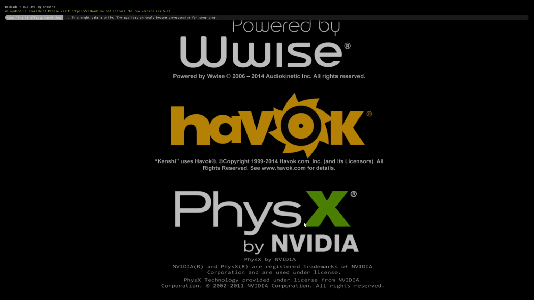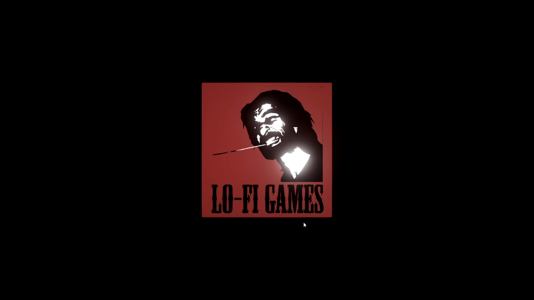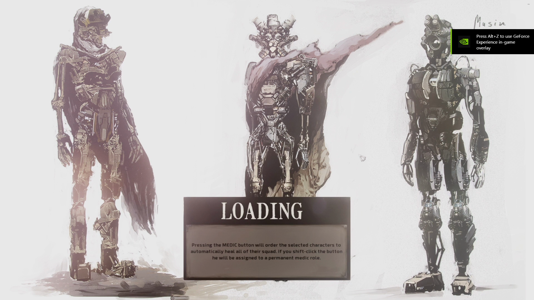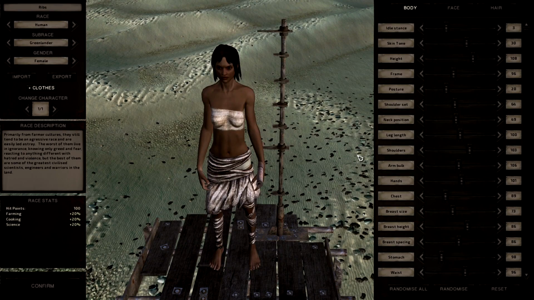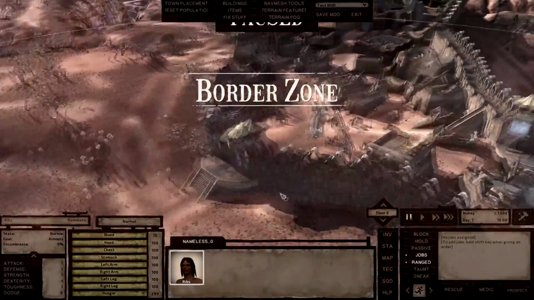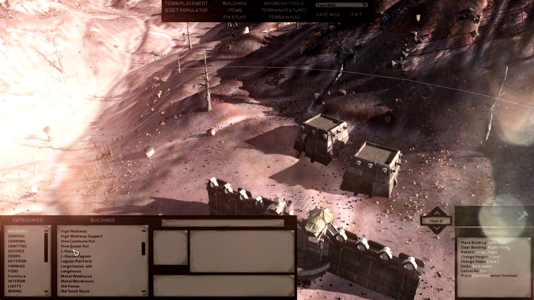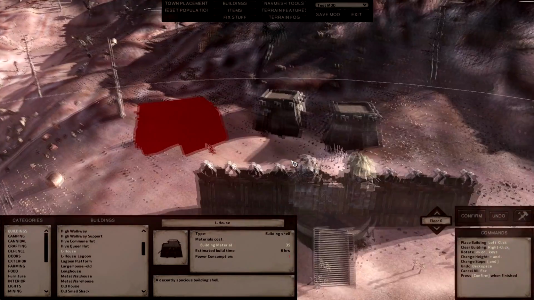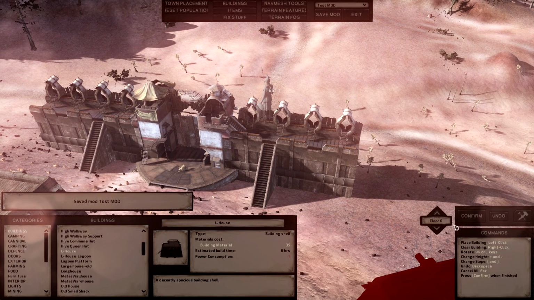Man, I hope I saved that. Let's load up real quick. Alright, so I didn't save the outhouse. That's okay. Do we have defenses on this? We do not. Save.